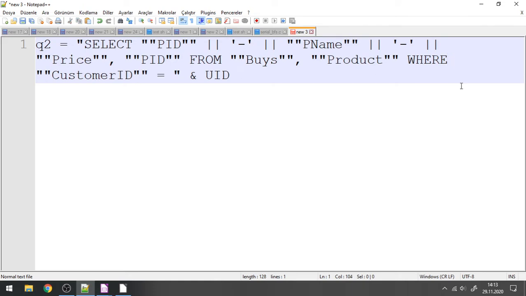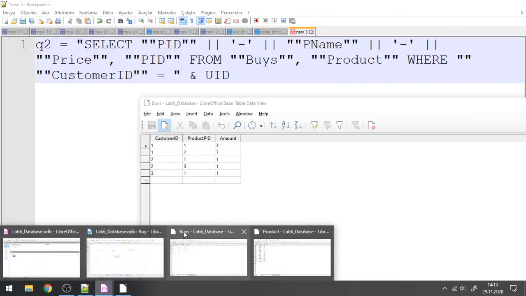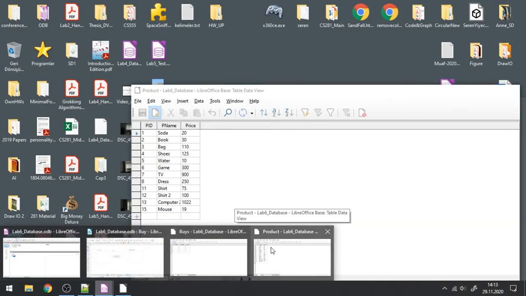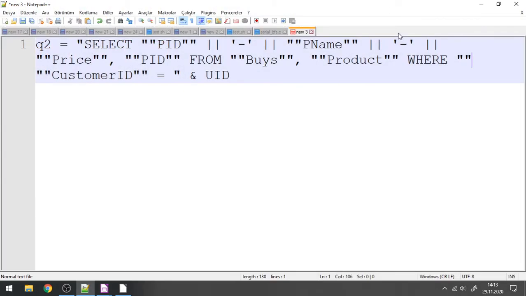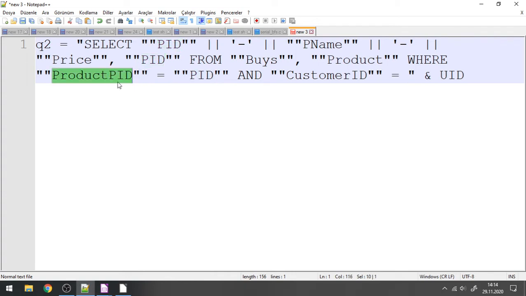Let's say this is my second condition. My other condition is the join condition. I would like to join these two tables, buys and product. In the product table I have PID, in buys I have product PID. So I need to say product PID should be equal to PID. I don't need to specify the table names because they are different names. If these were the same, I would need to explicitly say which table these are coming from.